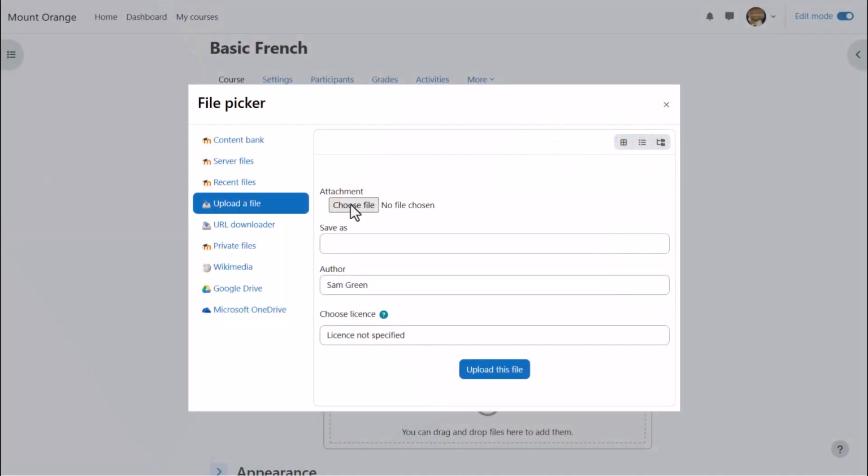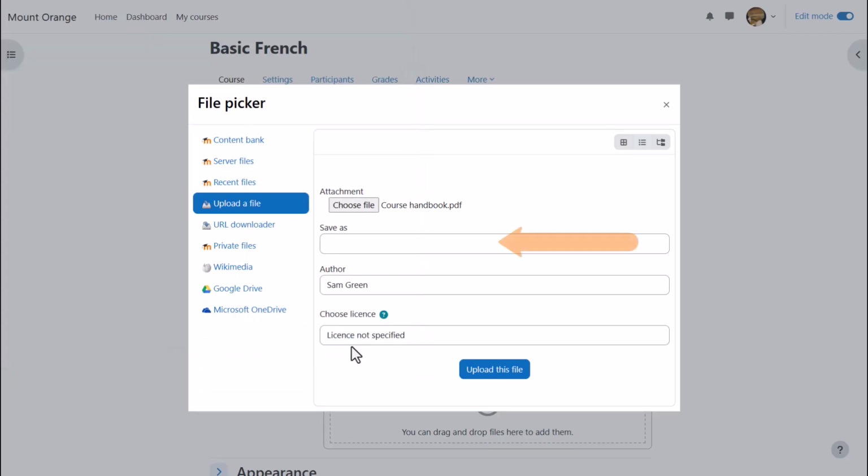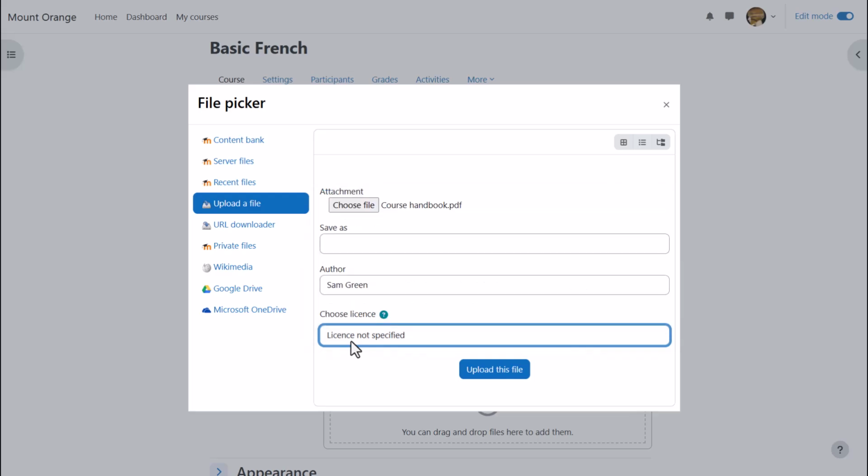As we're just uploading a document, we'll ignore the other options for now. Click to browse for the file you want, select it, and then change its name, optional, change the author name, optional, change the license if you're not happy with the default one. Note, this won't appear on the main course page. Click Upload this file to proceed.